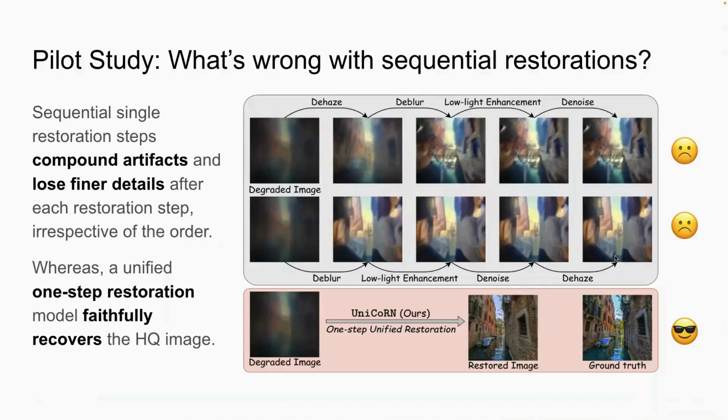So one might ask, what is wrong with just sequentially running different degradation restorers step by step and trying to restore each corruption in each step? So we did this pilot experiment where we would take a degraded image and we would try to restore that image using different restoration schemes one by one. As you can see, we follow two paths, which are permutations of each other in terms of which restoration is done first. And we observe that these restoration steps are compounding artifacts and they're losing finer details after each step, irrespective of what order we follow.